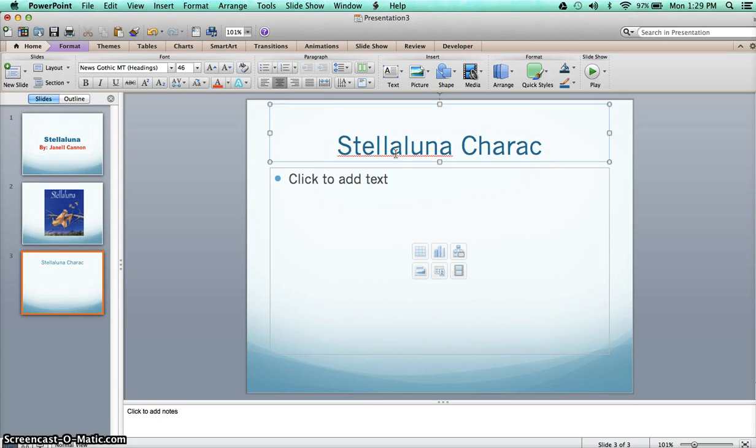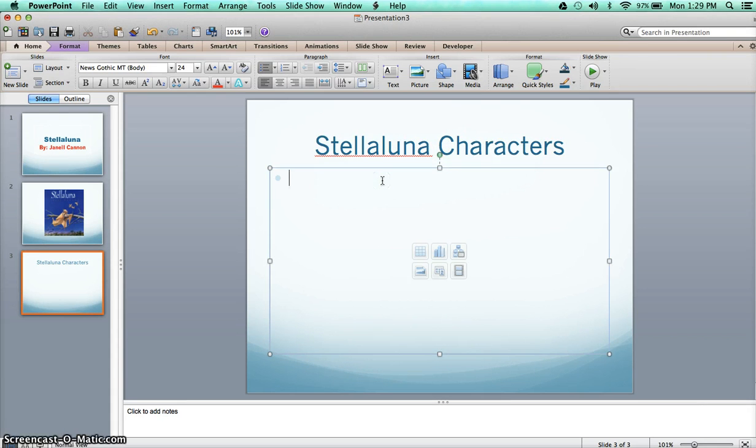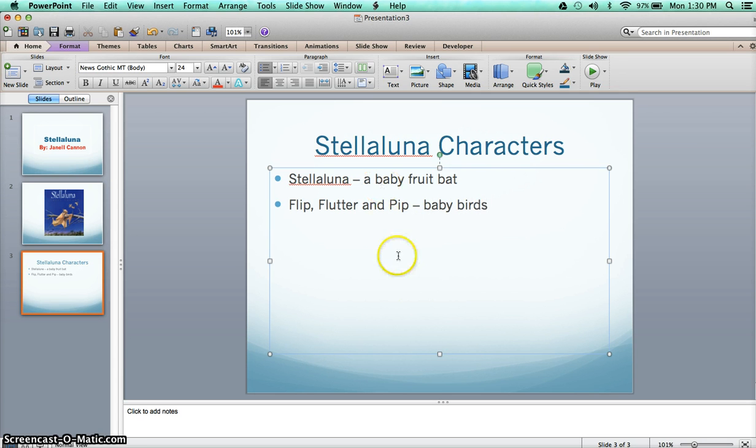I'm going to talk about the characters in the book, and I'm going to add some text. This is going to give me my bullet points that I need. I'm going to type in my text. Just going to add a little bit of text and then go back in and show you another way to add a photo.